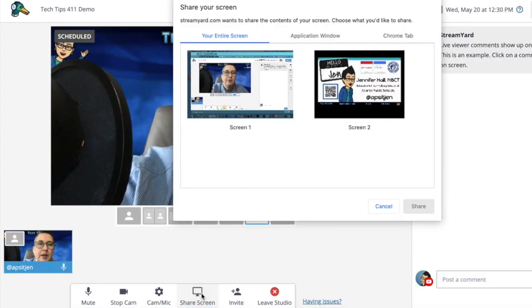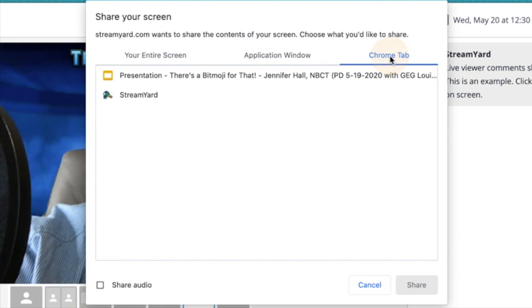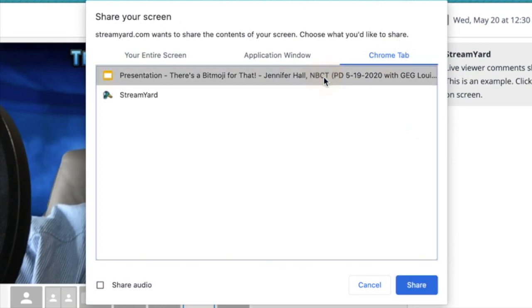If I want to share it again this time, I might want to choose a Chrome tab. And if I know that that's the only thing open in that tab, I can pick that tab right there, and I want to share that. This is the important thing. If you're sharing something that has audio, you're going to want to select share the audio.